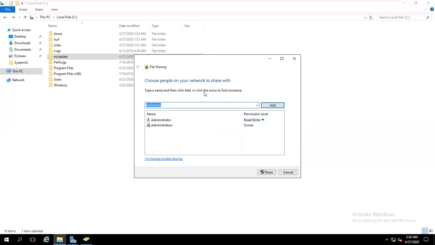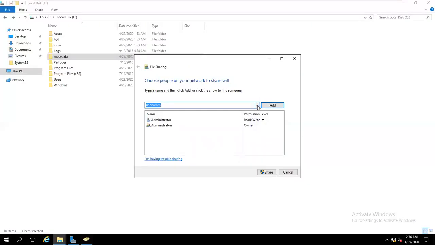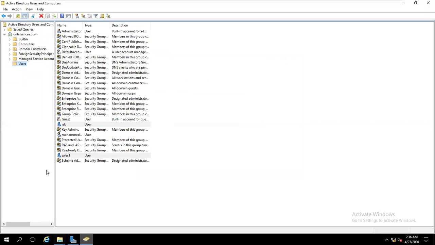So what can I do? Click the arrow to find someone. So if you don't remember, what can I do? You can click the arrow button. So the arrow means this is the arrow here. So you can click the arrow, and either you can share with everyone or you can share with a specific employee. Everyone means all the people included. So whatever accounts exist in your AD, all those people by default will get permission, they can access.